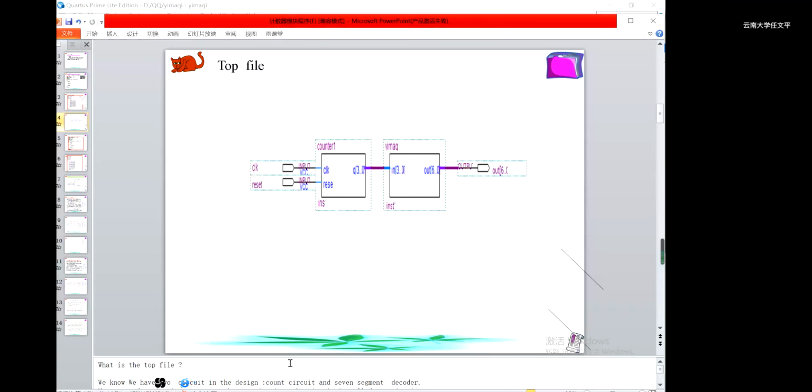Please note, what is the top circuit? We know in the design we have two circuits. One is the count circuit. Another is the 7-segment decoder circuit. We need a circuit to connect the two circuits. The circuit is called the top circuit.